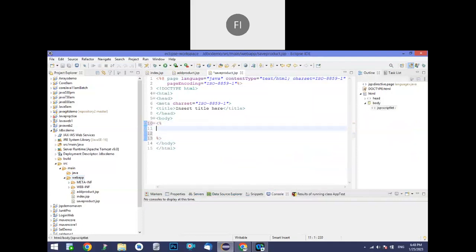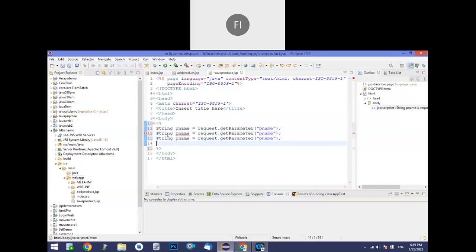So for that we will create a block that is a scriptlet in the JSP, and we will read all the parameters here. So the first one, String pname is equal to request.getParameter. This getParameter method will help you to read the data from the HTML forms. Similarly we have to read two more parameters. One is pcost, another one is pdesc.